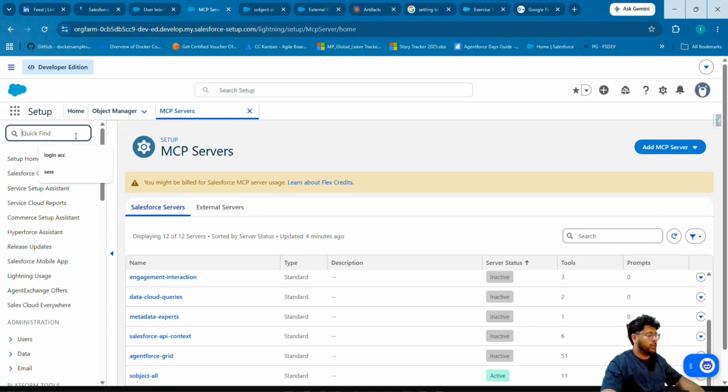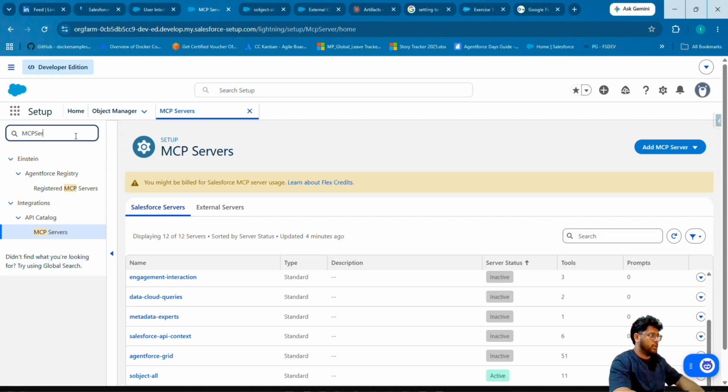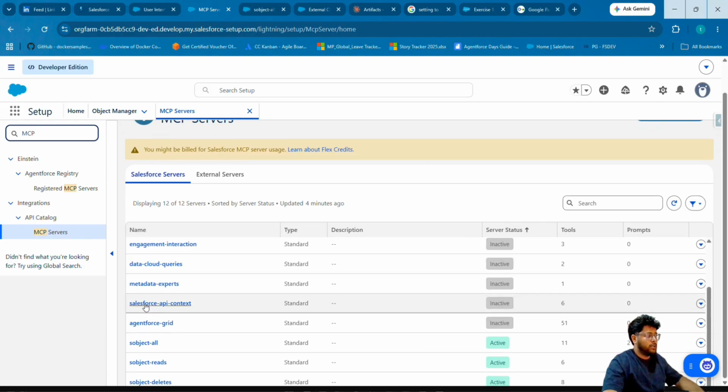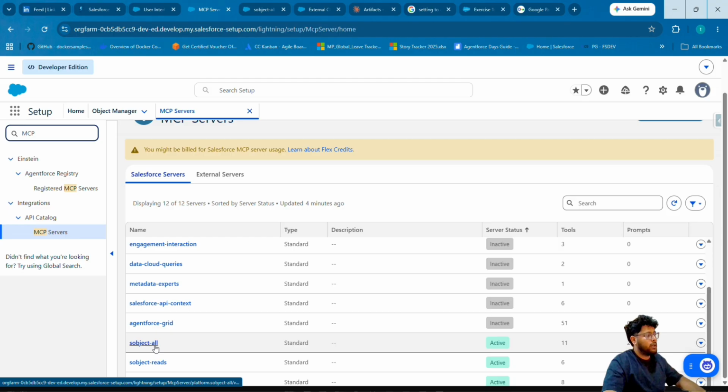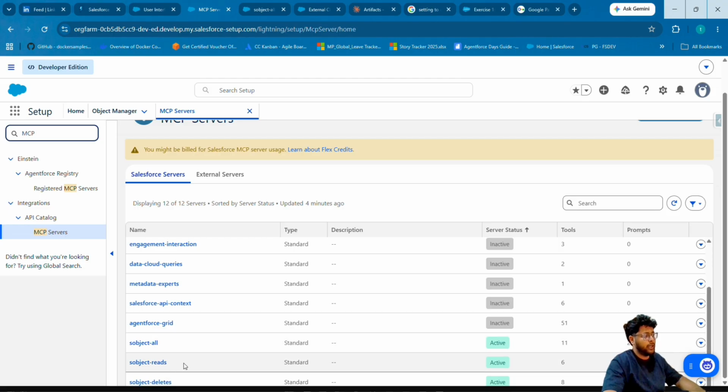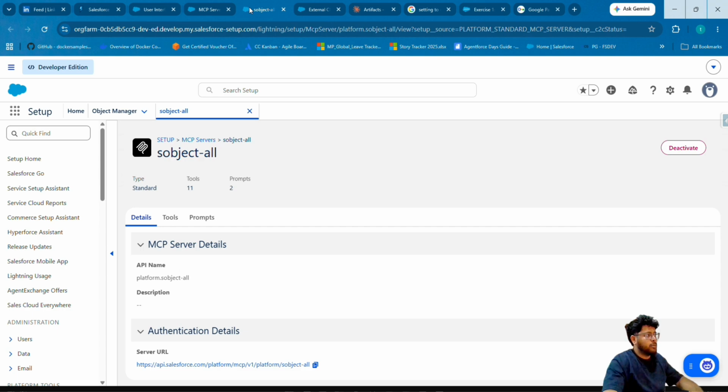Now, if you search in Quick Find for MCP server, you can find MCP Servers under API Catalog. These are some standard MCP servers that Salesforce provides. We will be using SObject All, or you can use SObject Read, any of them. Just open them and make sure these are activated. This is the server URL that we will be using when we are setting up this MCP server in Gemini.